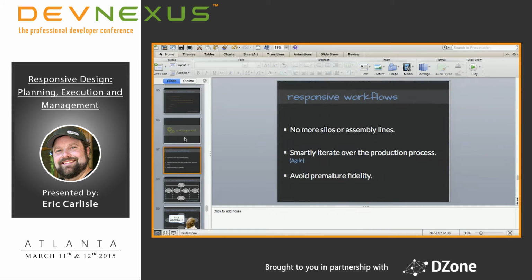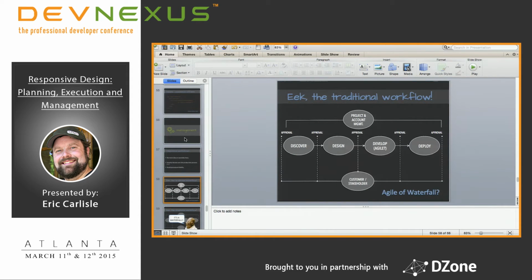Does anybody here work with Agile? Agile project methodology? Yes! Awesome. I love Agile. I'm an Agile evangelist. And so we go for iterative changes, and then avoid premature fidelity. Premature fidelity is often this thing where we don't realize that we need to use Agile, but we're not actually.